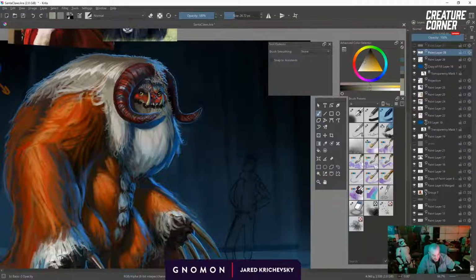I'm trying to make the hair kind of dirty blondish with some highlights. He's almost got really nice hair in a way. Maybe it's kind of silken.